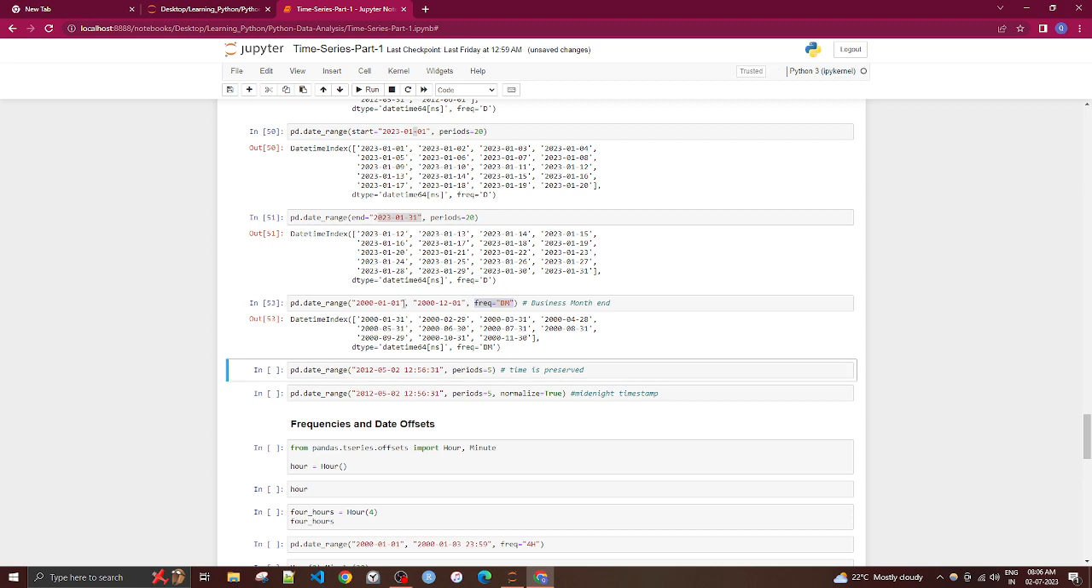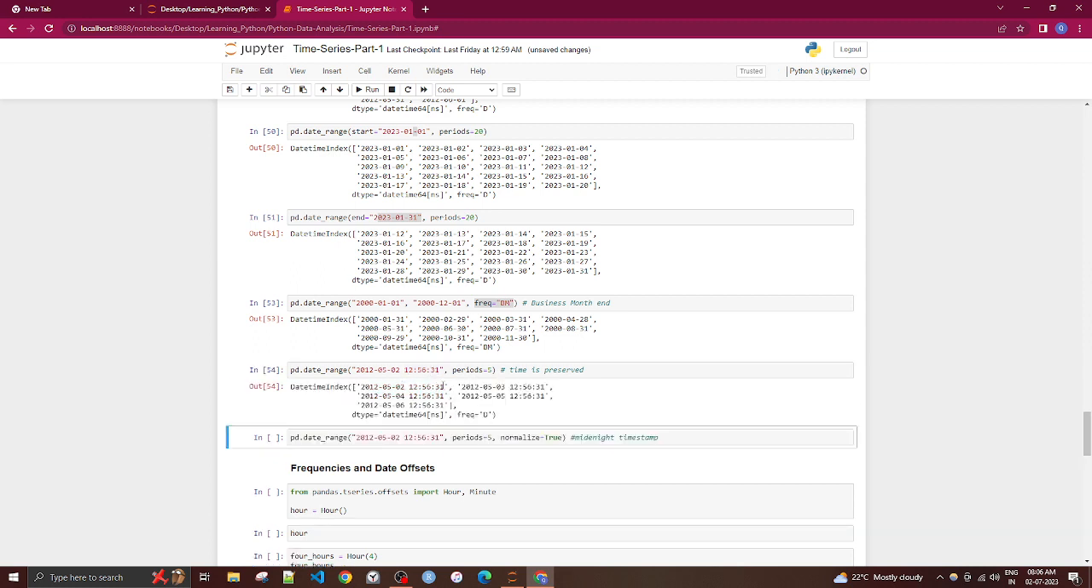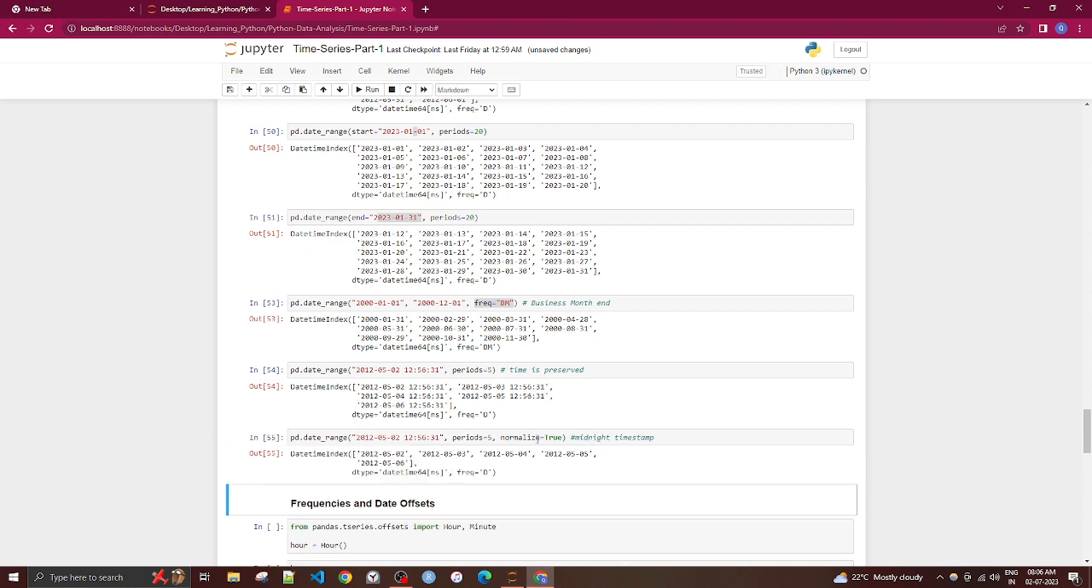Here, one important thing is that we are also providing a time and creating a date range of five periods. This time will be the same for all. You can see the dates change, but the time is static, so it preserves the time. If you don't want that and want to keep midnight as the timestamp where the day changes, you can provide normalize and give me all the five periods. So the time part is removed.